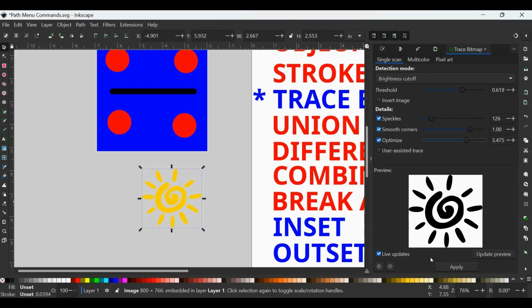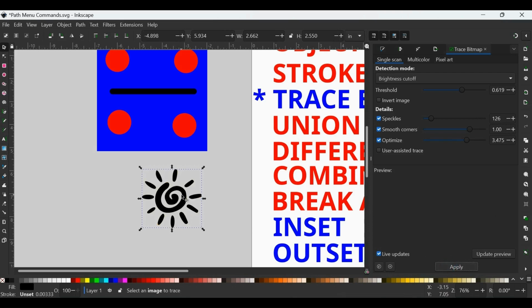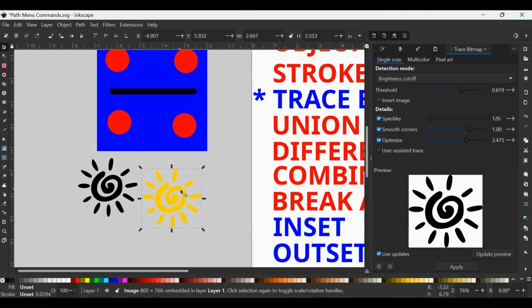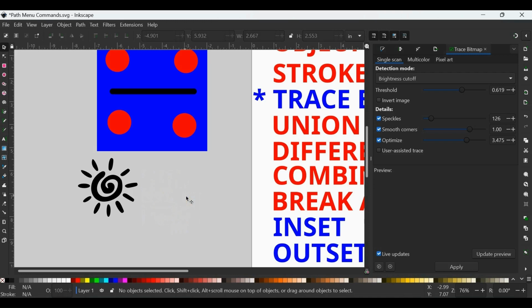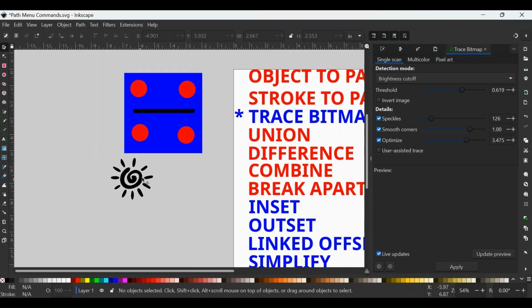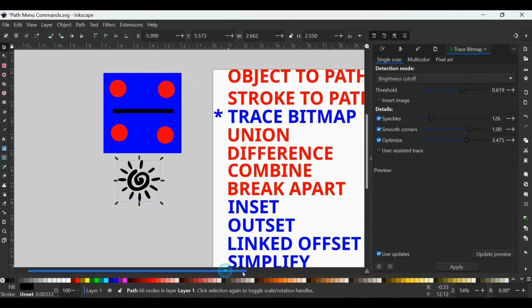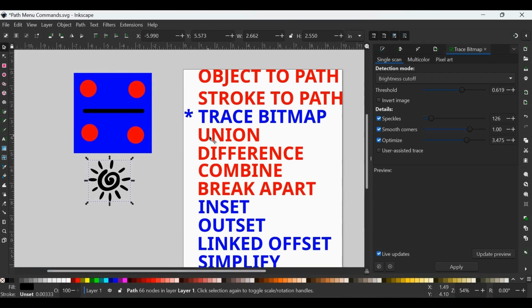So once you have everything set where you want it, you hit apply, and now you see that's changed to black over here. If I click on that, I can pull that off. That is the new path that I just created by tracing this bitmap image. Now I can select this and hit backspace on my keyboard to delete the image file. I don't need it anymore. I now have a path I can work with. So that's what the trace bitmap function does.